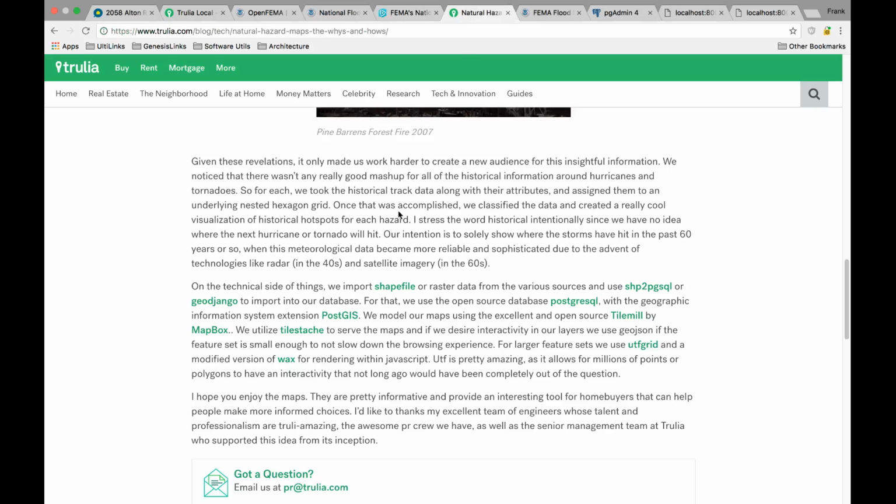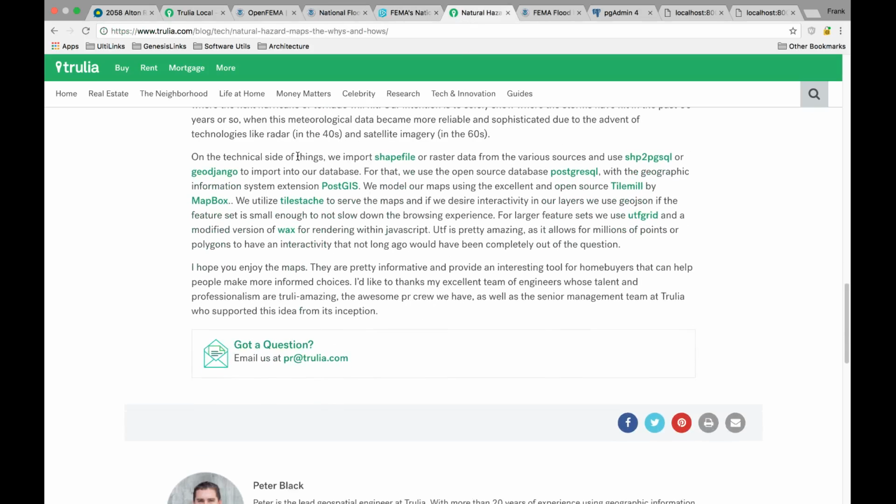So I was searching how Trulia did it, and they say that they were using a shapefile with information, and then they were importing it into the database, and then using some more technologies to display it really fast. So I went ahead and checked it out.